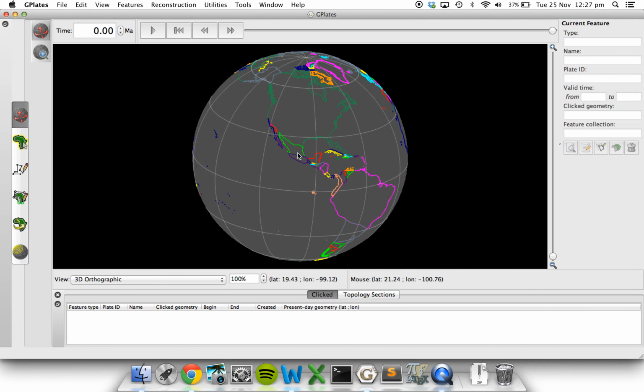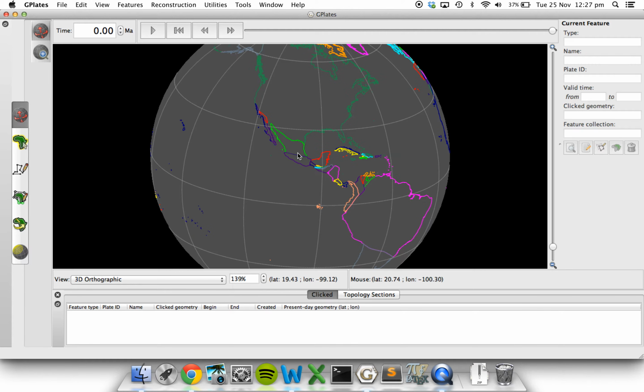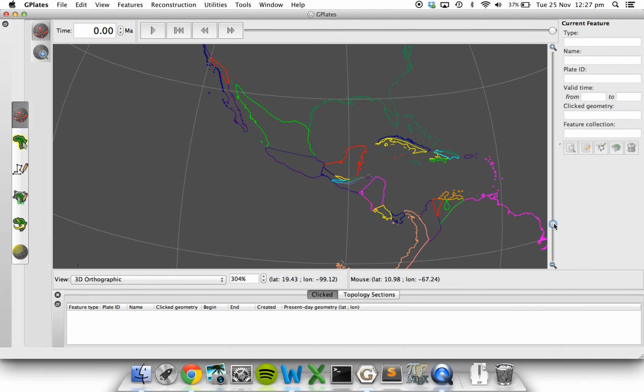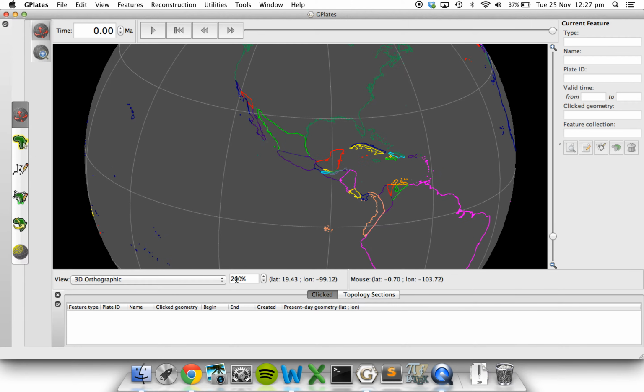So onto zooming. There are four main ways we can zoom. The first way is just using the mouse scroll this way. The second is using the zoom slider on the right. And the third is this control field down here. So let's make that 200, for example.